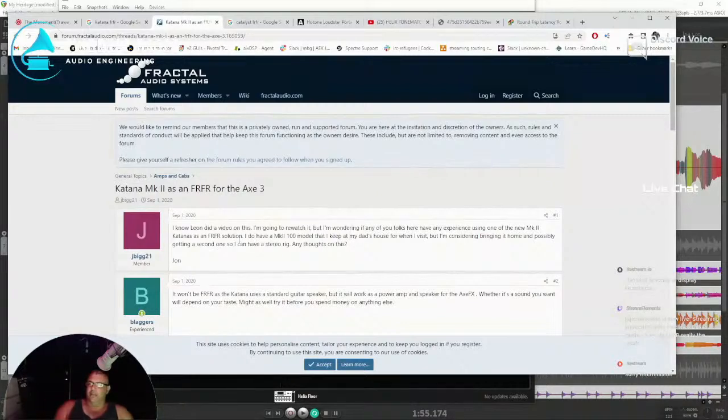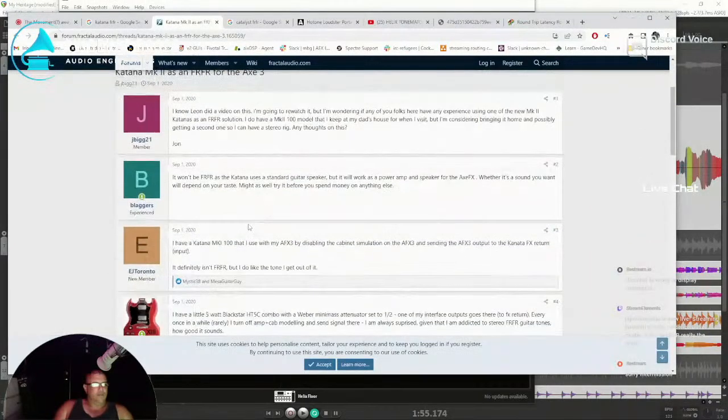Katana is a Boss amp. As far as I know, it doesn't have a tweeter. It's not actually FRFR. It's a modeling amp. It's got a lot of effects, and it's $100 cheaper than the similar Catalyst, as far as I know. Somebody says it won't be FRFR as the Katana uses a standard guitar speaker, but it will work as a power amp and speaker for the Axe-Fx. Whether it's the sound you want will depend on your taste. Might as well try it before you spend money on anything else.